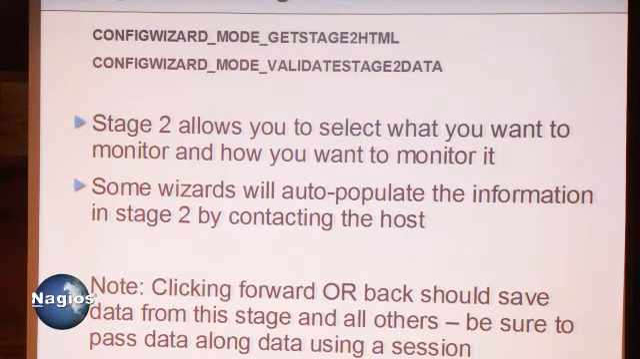Clicking back on this stage should repopulate the fields when you go forward. So when you go back and forward in any of these stages, it should repopulate, which is what that session value is for.